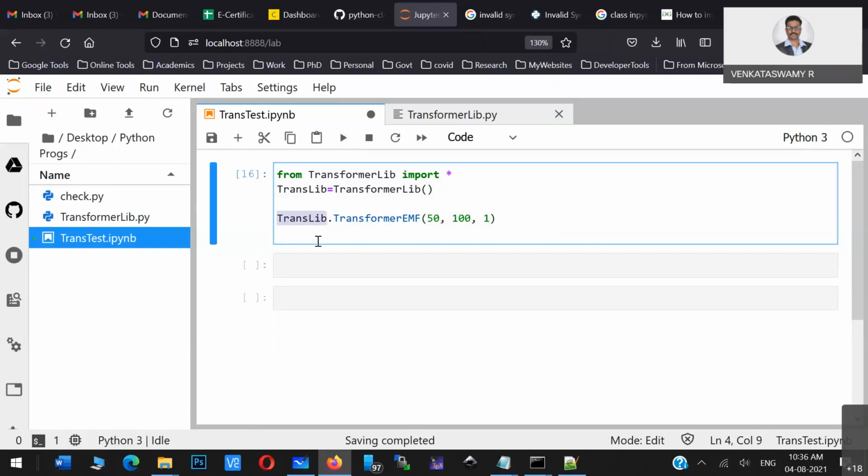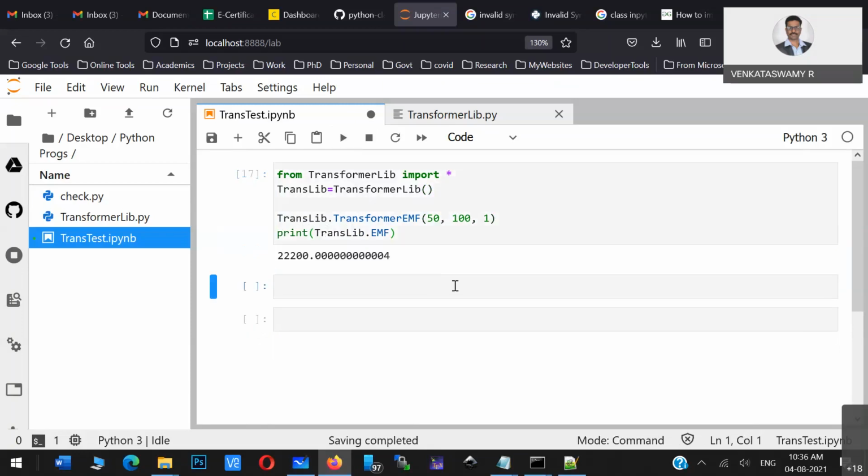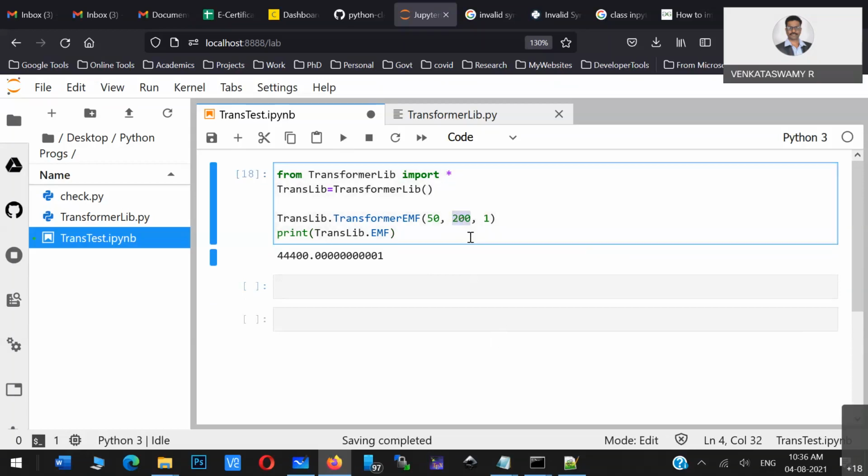Now after this calculation, let us see what is the EMF value. So dot EMF value. Let us print this one. Can you see here? Same. So whenever you modify this value and run, the EMF will be calculated automatically. You provide the primary turns or secondary turns, and depending upon that, it will calculate. You got it? So this is basically the library to calculate the EMF, primary and secondary EMF. You can calculate for the transformer for a given frequency, number of turns, and the flux.